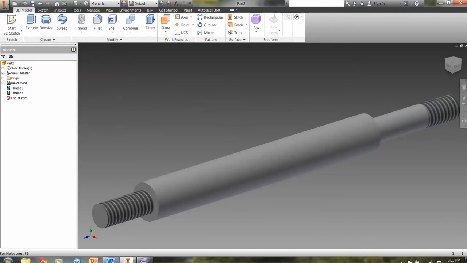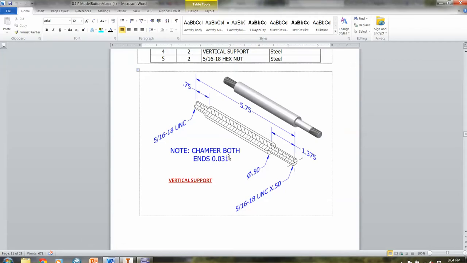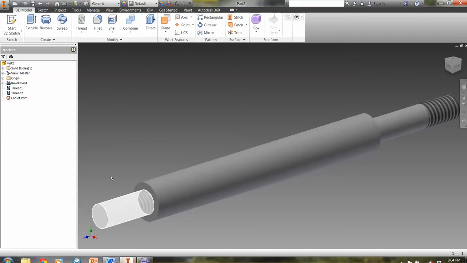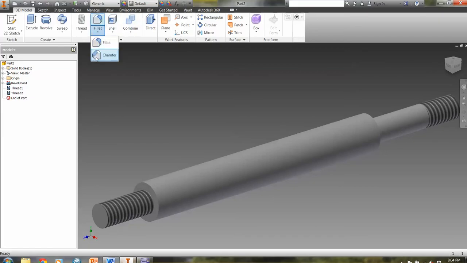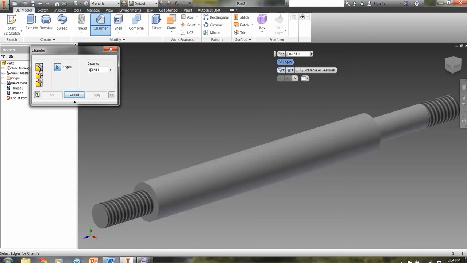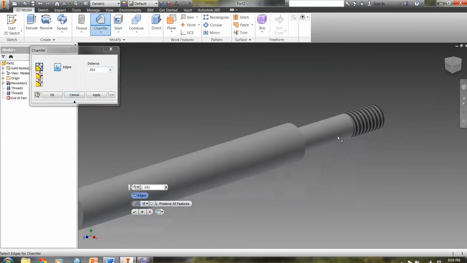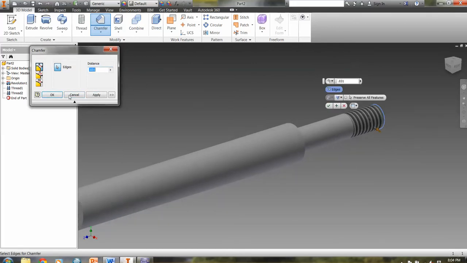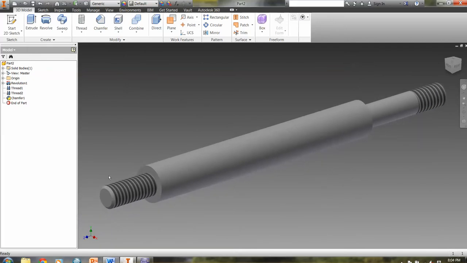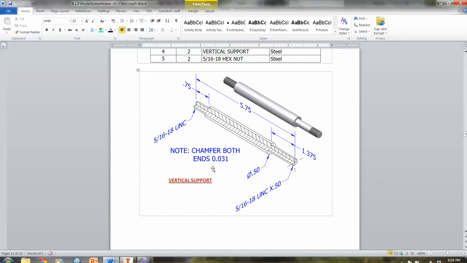So the last bit of this is just the chamfer that is given. It says chamfer both ends to 0.031, so we're going to use that, and that's under fillet, find our chamfer. In this case it's just the edge that we're using, so we find both of the edges, the ends, make sure those are chamfered and we have that finished. So we're going to make sure to save this as the vertical support of this part. Make sure you're paying attention to the diameters and you're adjusting them to become radius as you draw the profile.